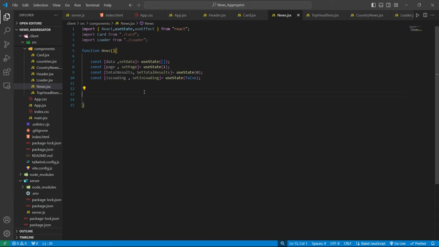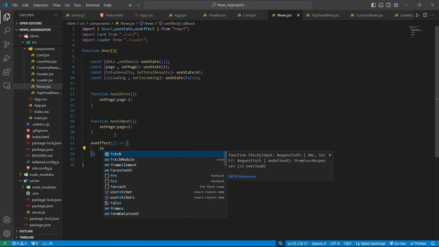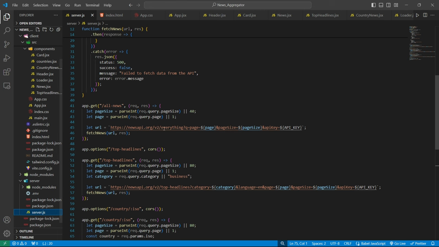Now we will create page handling functions. So function handle previous, okay, so we have created two different functions, handlePrevious and handleNext. handlePrevious decreases the page number by one. handleNext increases the page number by one. For fetching the data, we will use useEffect. We will fetch. Now in our server.js we are fetching from the news API.